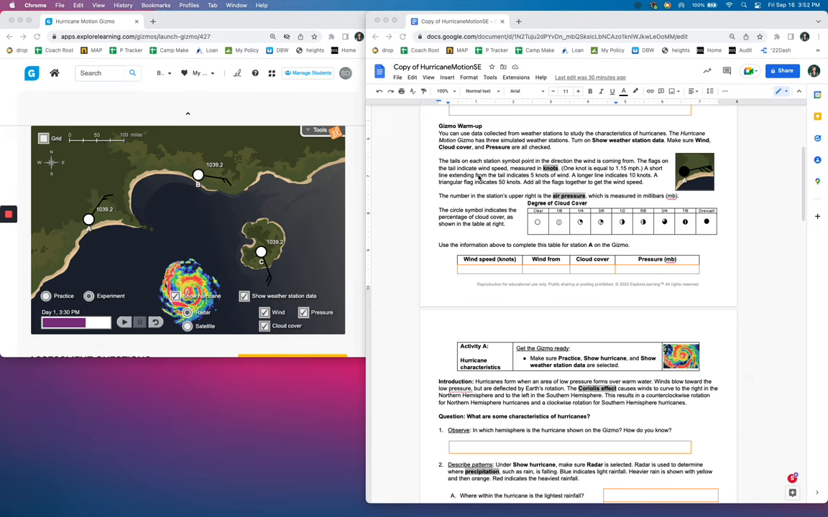A short line extending from the tail indicates 5 knots of wind. So this is a short line, and that represents 5 knots. A longer line indicates 10 knots. So that means the wind speed for this station is going to be 5 plus 10, or 15. This also is 15, and this one looks like it's 20 because they're both longer lines.